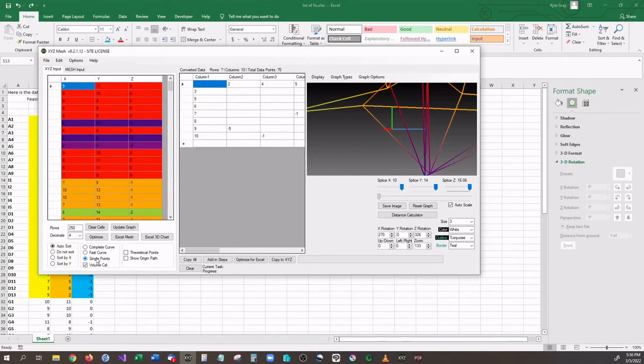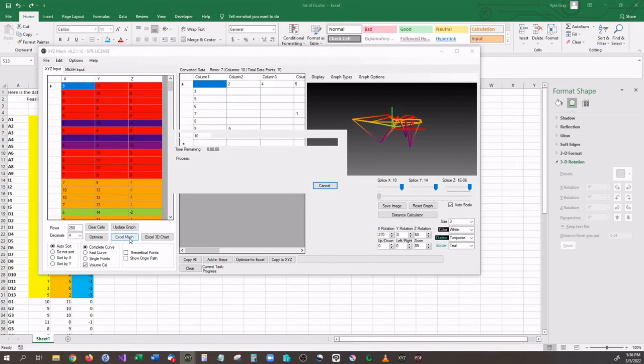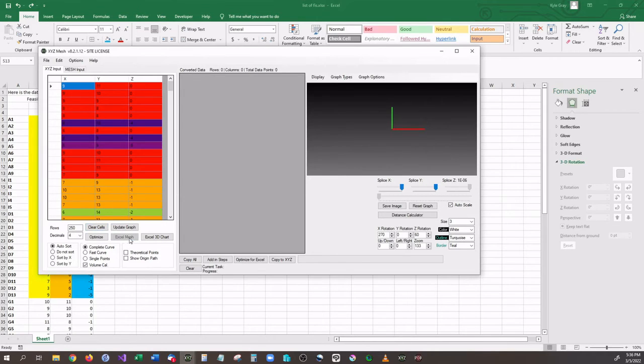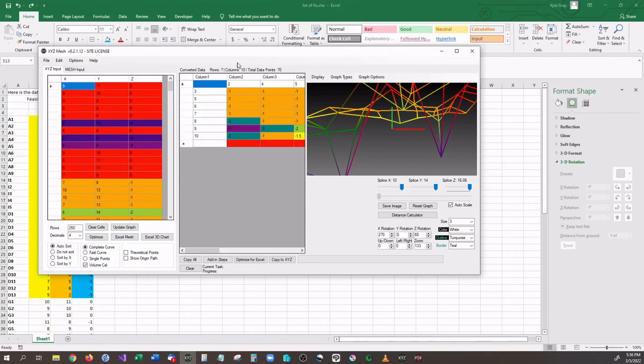Instead, where XYZ Mesh really shines is the complete curve option. So whenever you have this option selected and you complete a mesh curve or an Excel mesh conversion, it will actually take all the data points, plot them down, and then fill in any empty data points with a mathematical equation that will give you a curve.